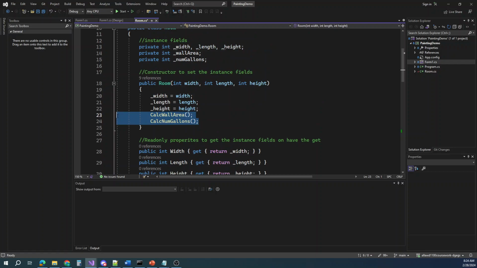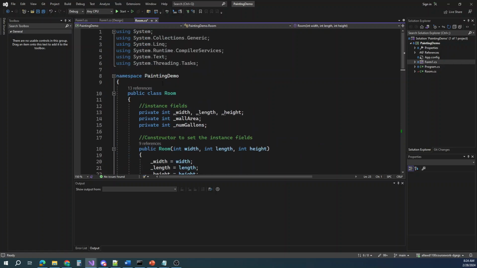Well, like right here, when we did the painting demo yesterday, yes, this is all in the class. Here's our public class called Room. You can see my room.cs file. CS stands for C#. So that's my class file there.